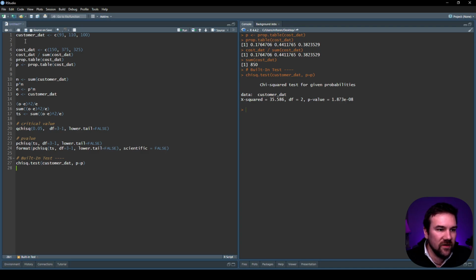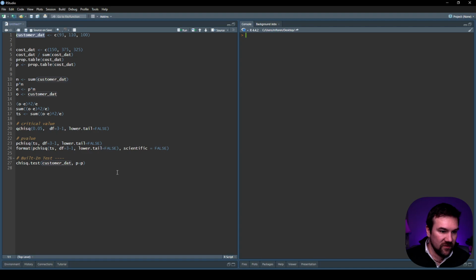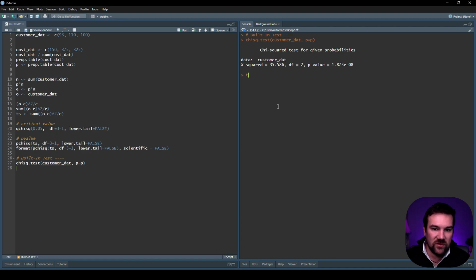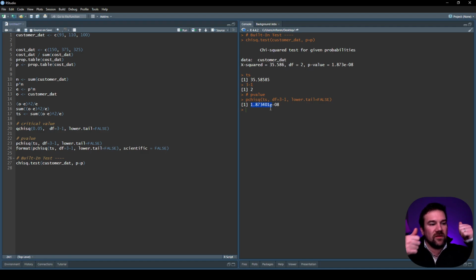That compares the customer dat to each of these percentages and says, does the customer data fall along the distribution listed in these percentages? In our case, you can see the test statistic from the built-in test matches our test statistic that we calculated. You can see the degrees of freedom matches the degrees of freedom that we put in, and the p-value matches the p-value that we calculated here too. So everything appears to be lining up with what we did by hand.